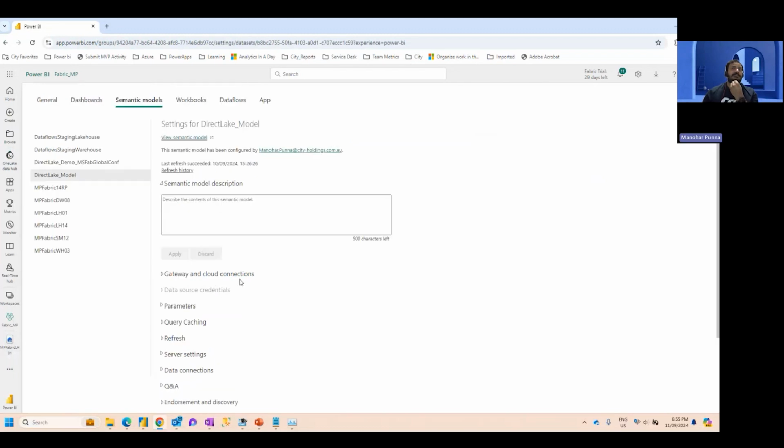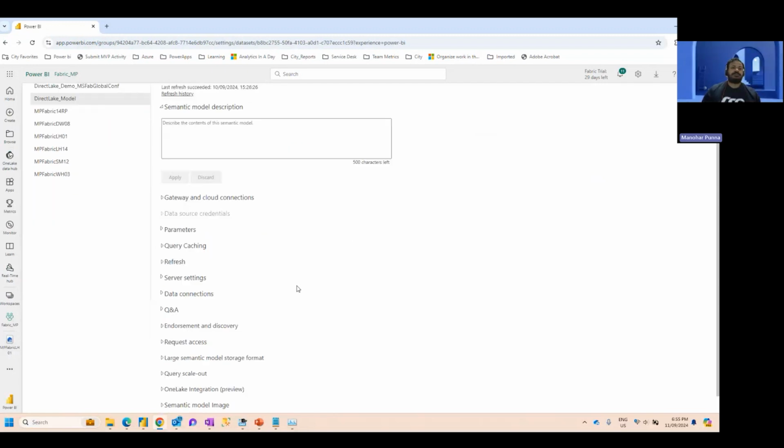If you have a data set which has roles built in, you'll find a security part here where you can go and add users to the roles. I have something else from my actual work, but I can't show it for various reasons.